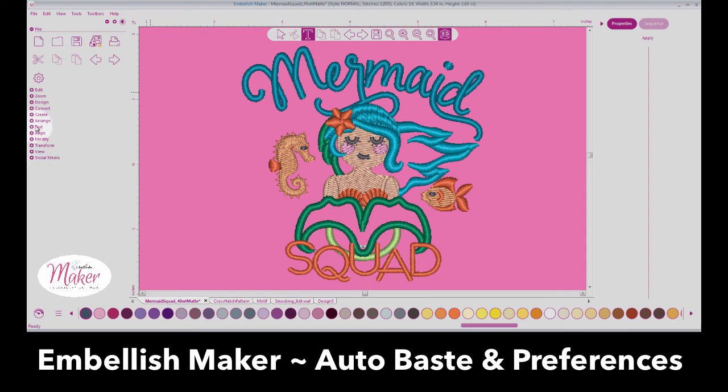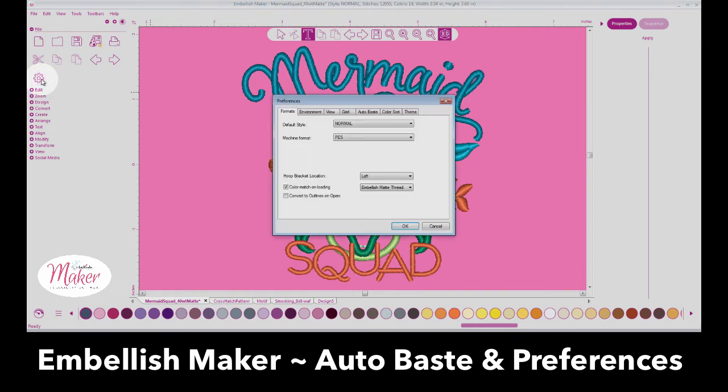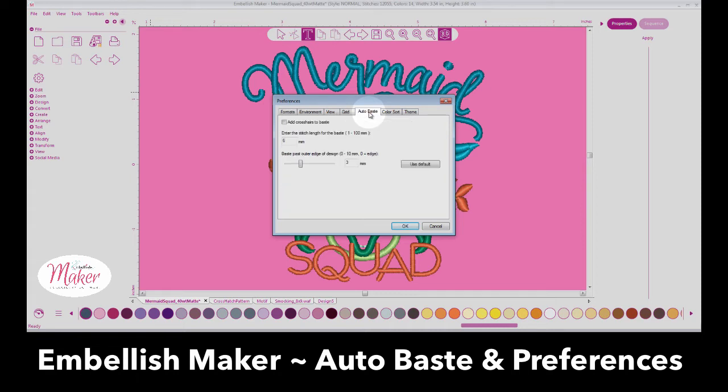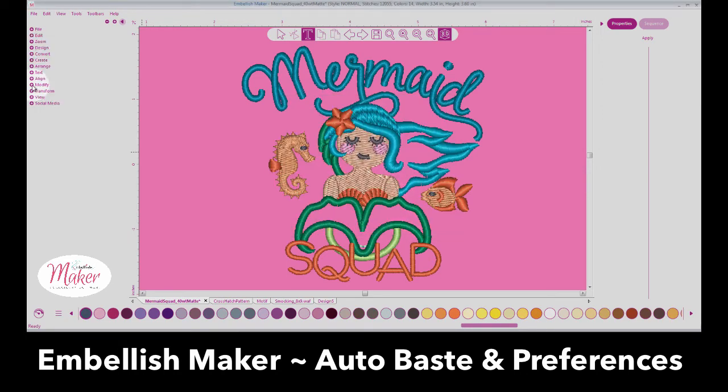Now let me show you one more quick feature, and that would be under File, the Settings tool, Program Preferences. Let's click on that. And a lot of times I want to add a basting design to my design. And I can click on Auto Baste, and I have settings. For instance, if you like crosshairs, select OK, open or click on the Modify. And here's where my basting, my Auto Baste function.